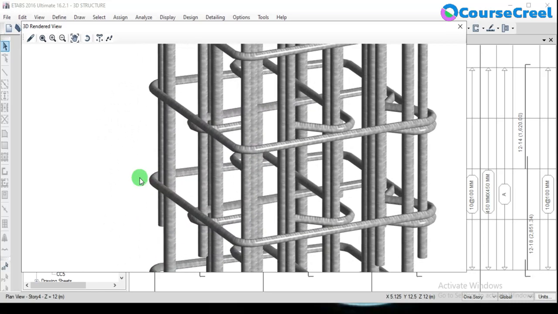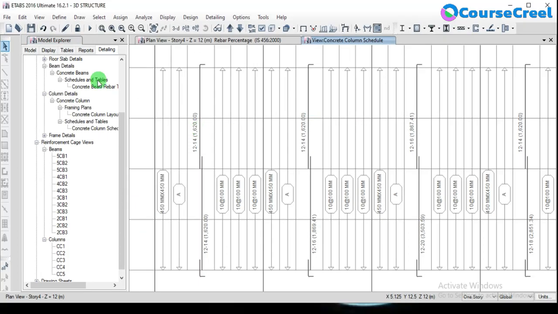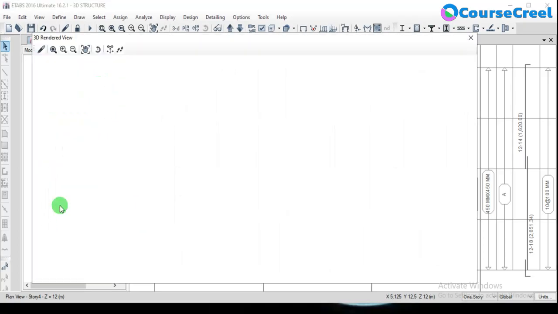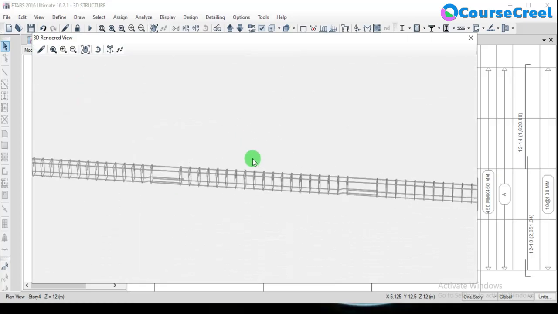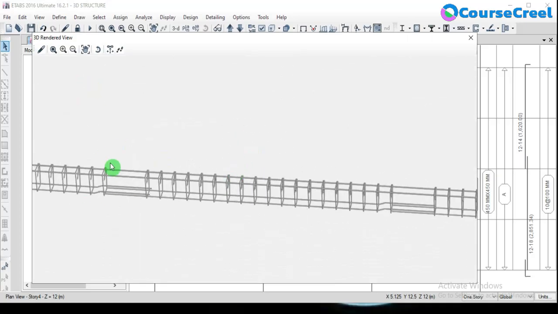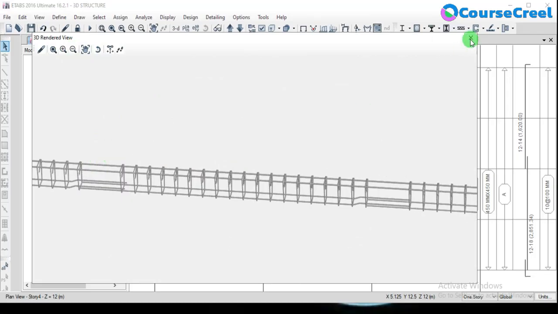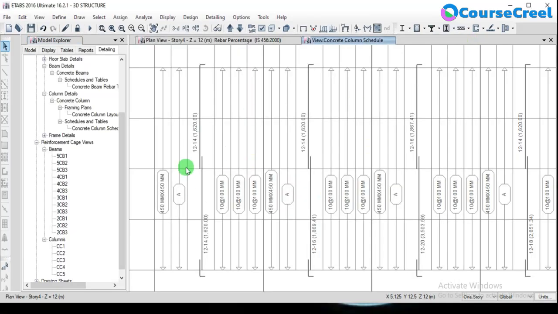You can just zoom in and see the rendered view or the cage view of the reinforcement provided there. Whatever you are going to see, you can simply rotate it like this, zoom it, and we get this rendered view. Either you can use this zoom in, zoom out option, or you can use the panning of the screen. In this way, we have done the detailing for the 3D structure.